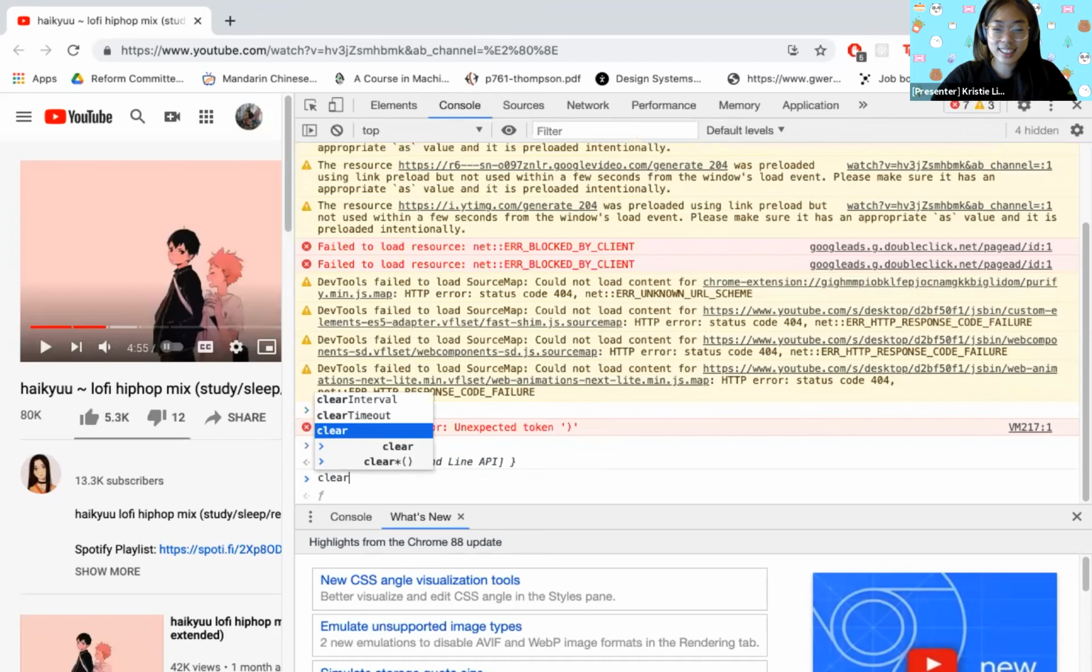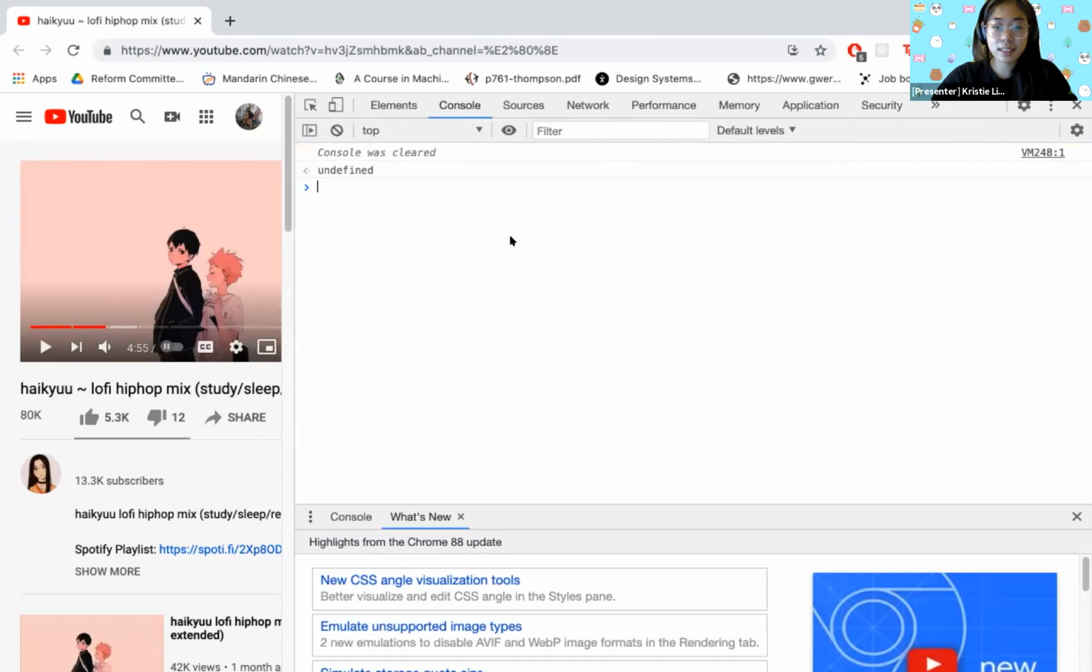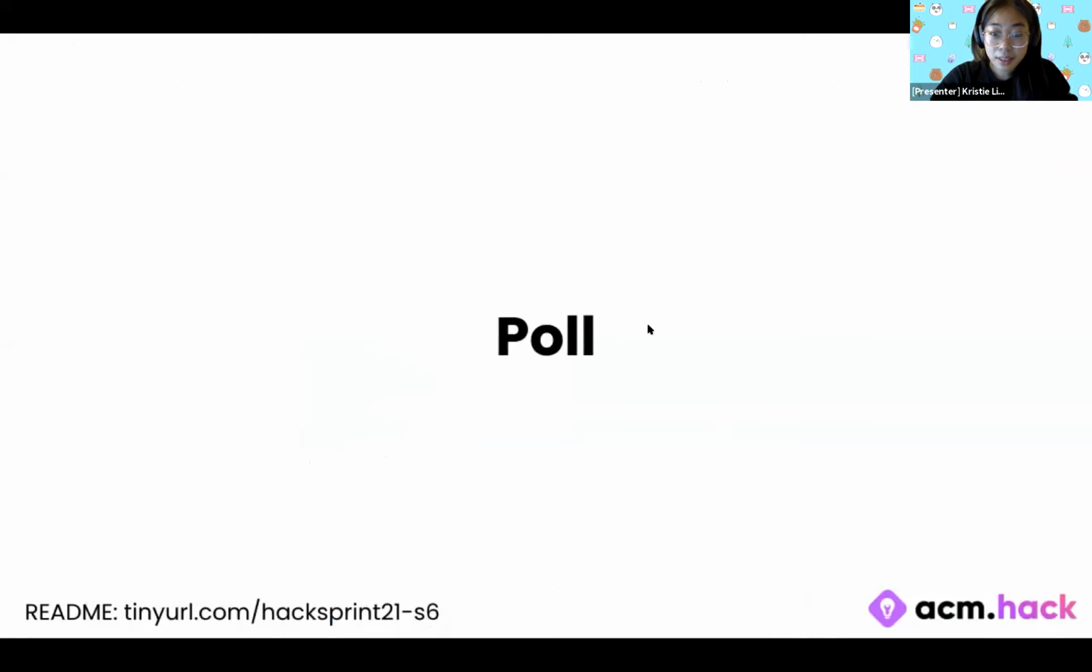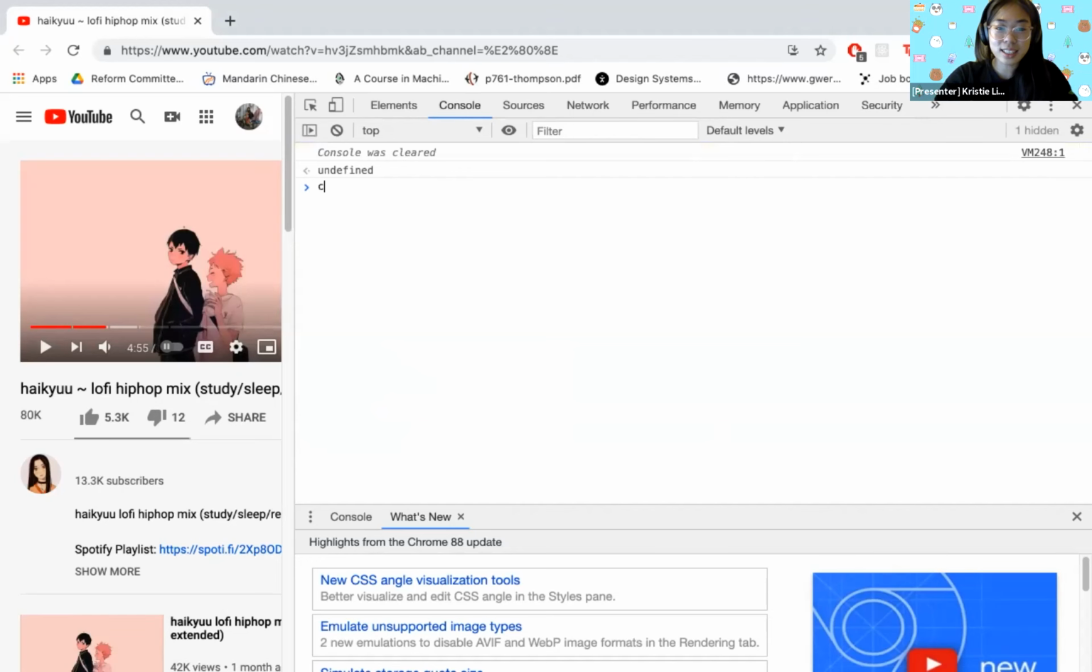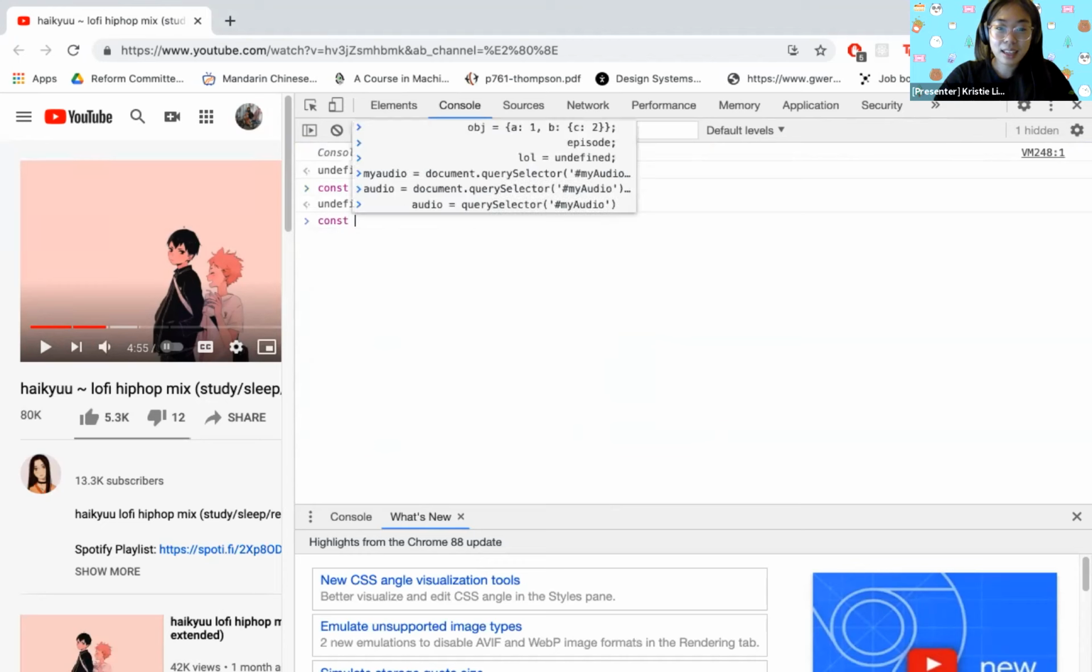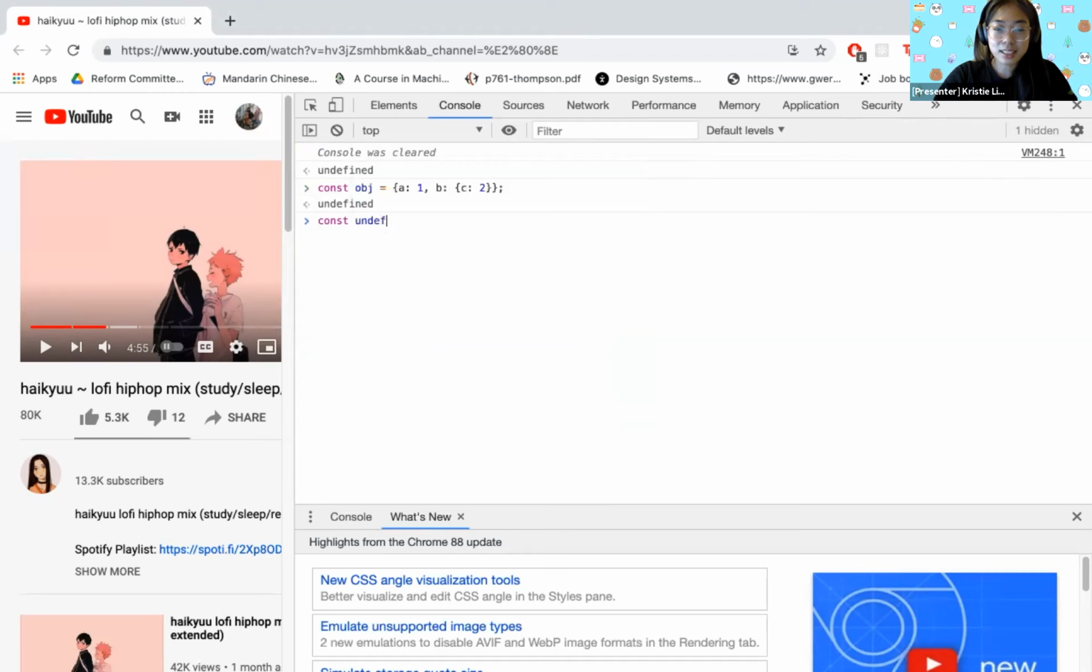Clear. Oh, so annoying. Okay, so I'm going to copy over this stuff. I can't copy from polls. Okay, hopefully I just memorized it. Const obj. Oh, okay, I did this before already. Yeah, this was very tricky. What was the other one? Undefined object. Okay, so we have that set up.